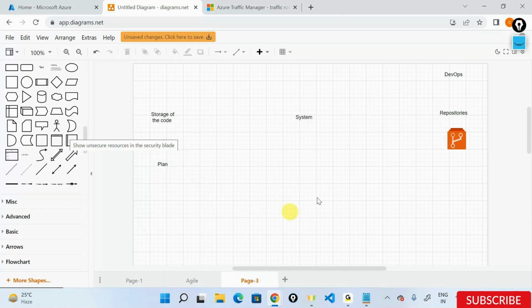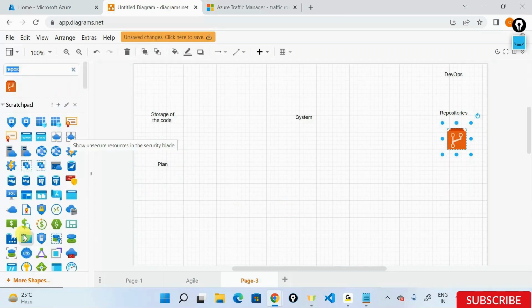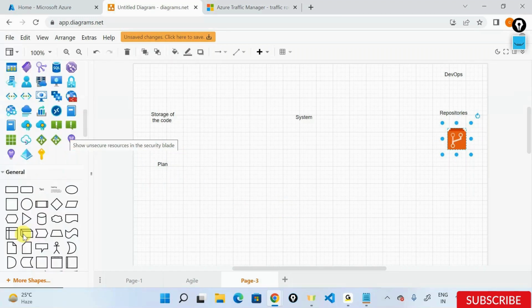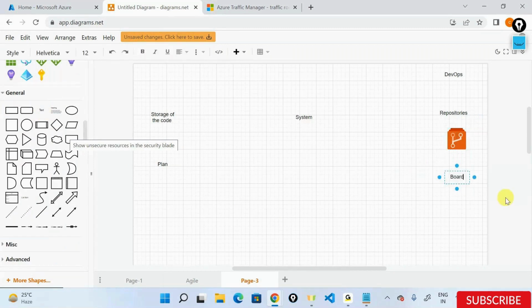Plan it using something known as boards. Or if you are coming from open source, something known as Jira, for planning and seeing your day-to-day activity and all these things.